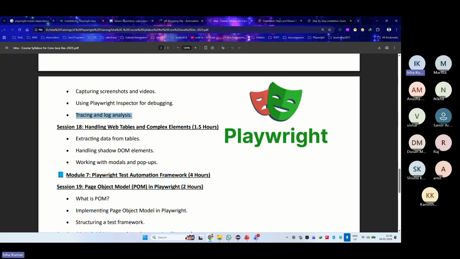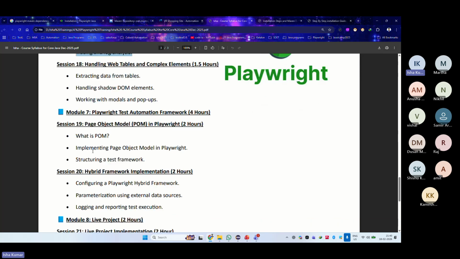Then we'll be learning how to handle web tables, and how to handle complex elements like shadow DOMs, how to work with modals, alerts, and pop-ups. All those things we'll be learning. And then we'll be learning about two frameworks.